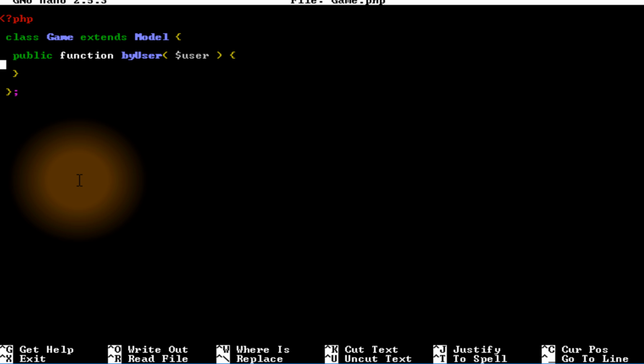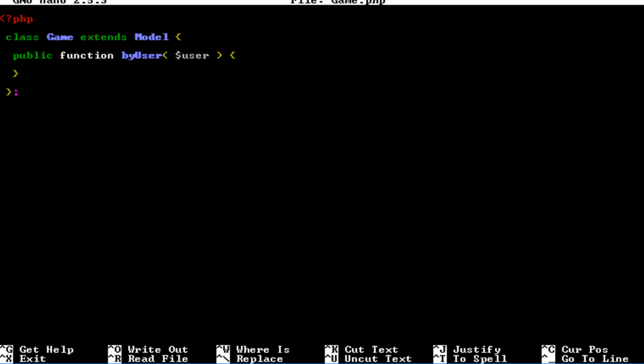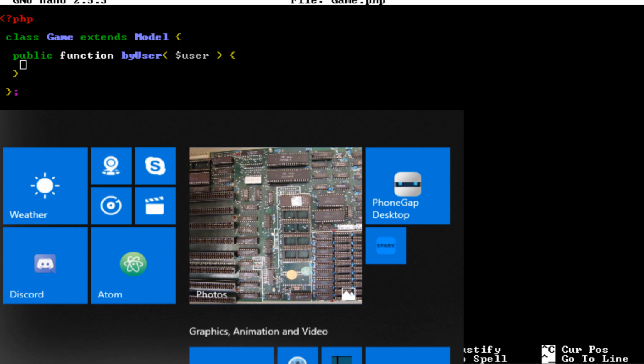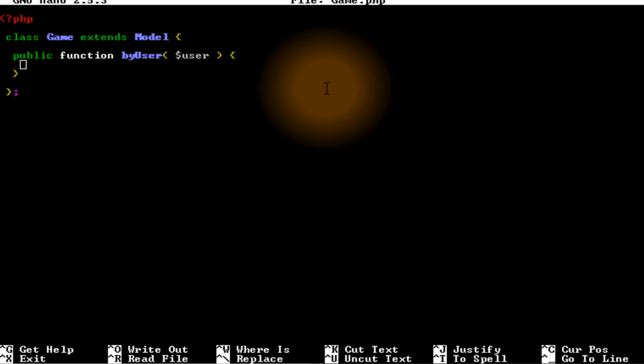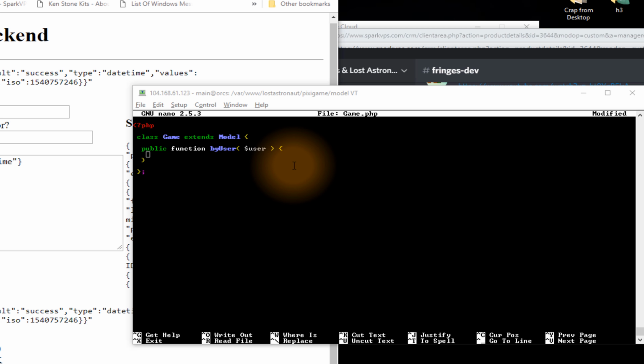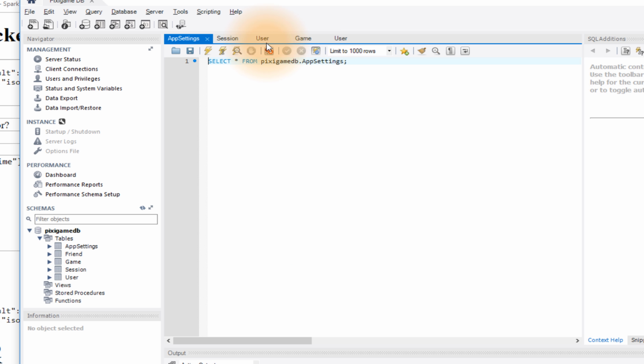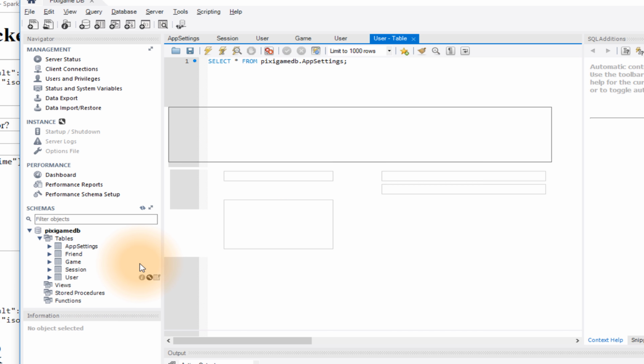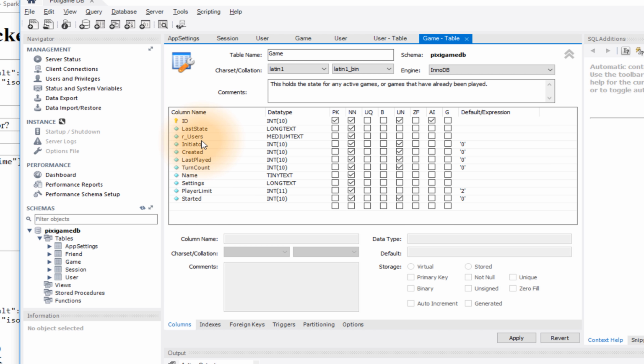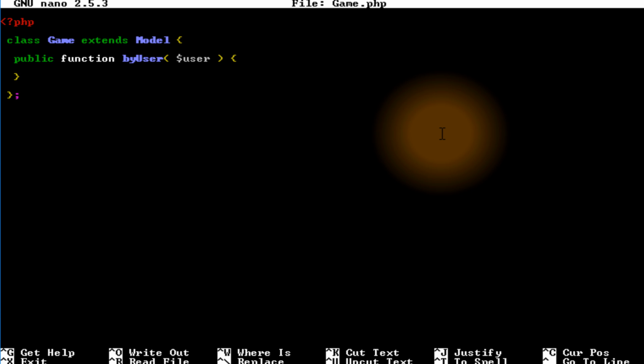If we recall the MySQL Workbench application, we're going to have to look at the database from time to time. We can look in here and look at the structure of user and of game. And in game there's R users, but there's initiator. So initiator is, is it my game? And R users is, is it a game that is containing me?